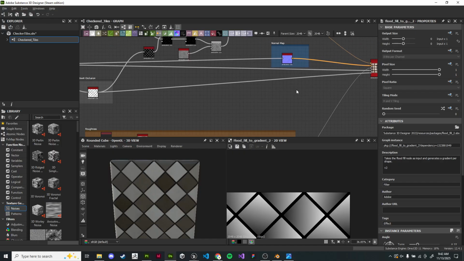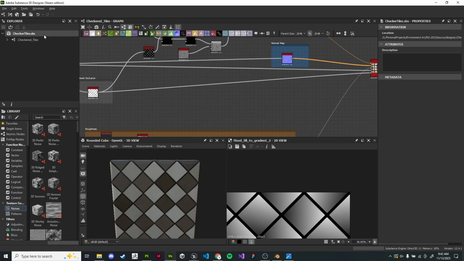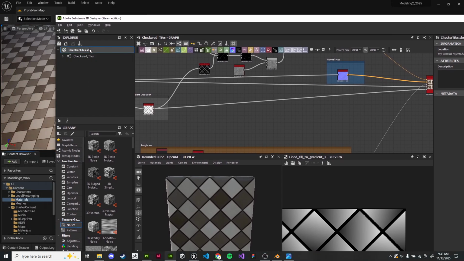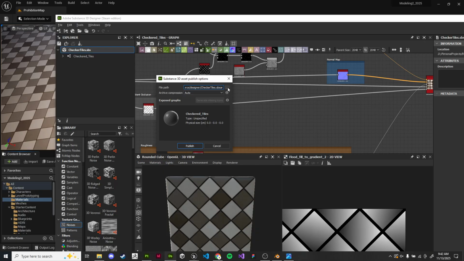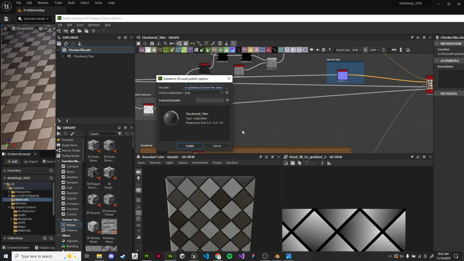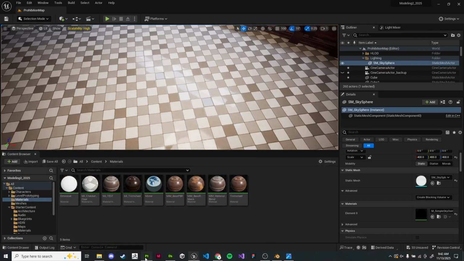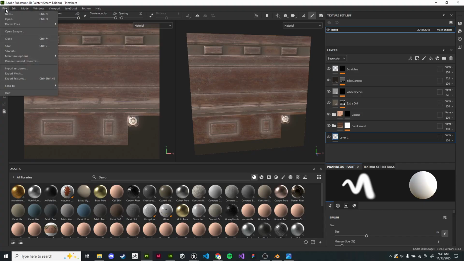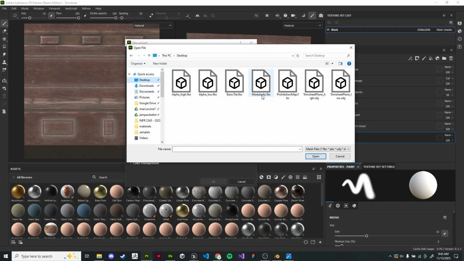and I'm going to go ahead and just export this as an SPS. So we can publish this SBSAR. I showed this at the end. Checkered tiles. I'll publish this to my desktop really quick. And then just come into Substance Painter here, and just make a new file. It doesn't really matter what I pick.